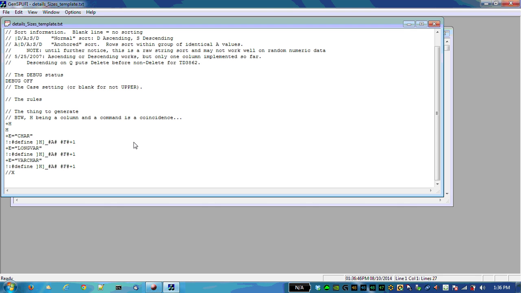So I came up with the idea that we would make a set of defines for the length of every single char, long var, and varchar variable in the system, and it would be updated every time the database changed, so a new header file would be provided to make sure that everybody was on the same page with all the same lengths.